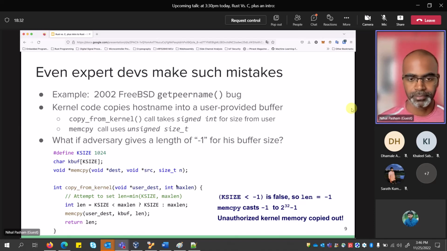Now, because of that, what happens is if there is an adversary who passes -1 into the max length field, there's a bunch of checks that happen. The developer is an expert developer. They're actually working on the FreeBSD thing. So when they pass -1 in there, you'd see that it actually evaluates to false. And so we end up choosing the maximum length of the memory.